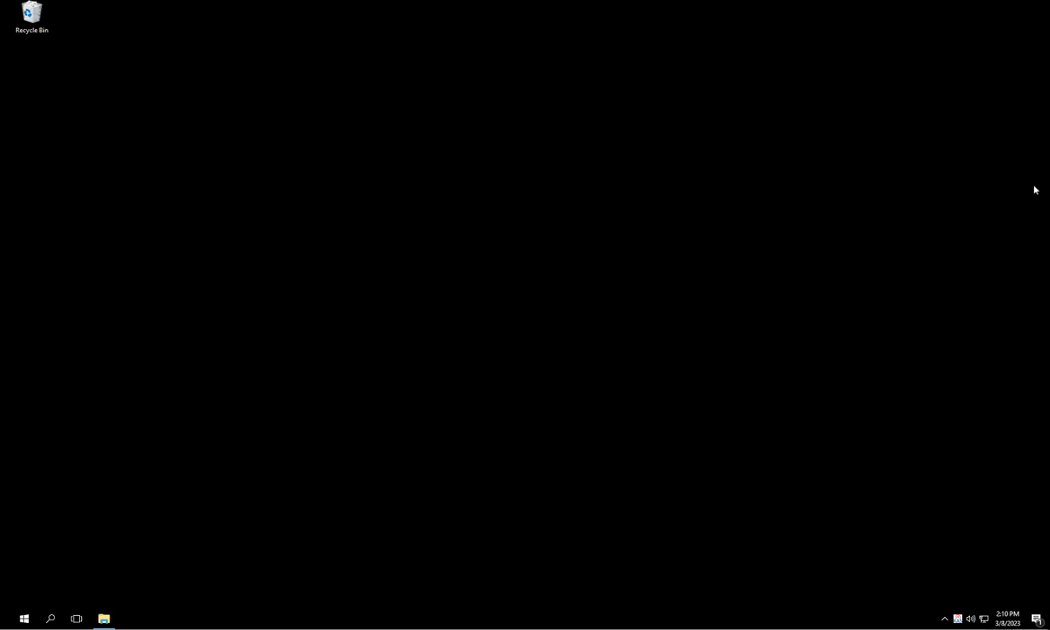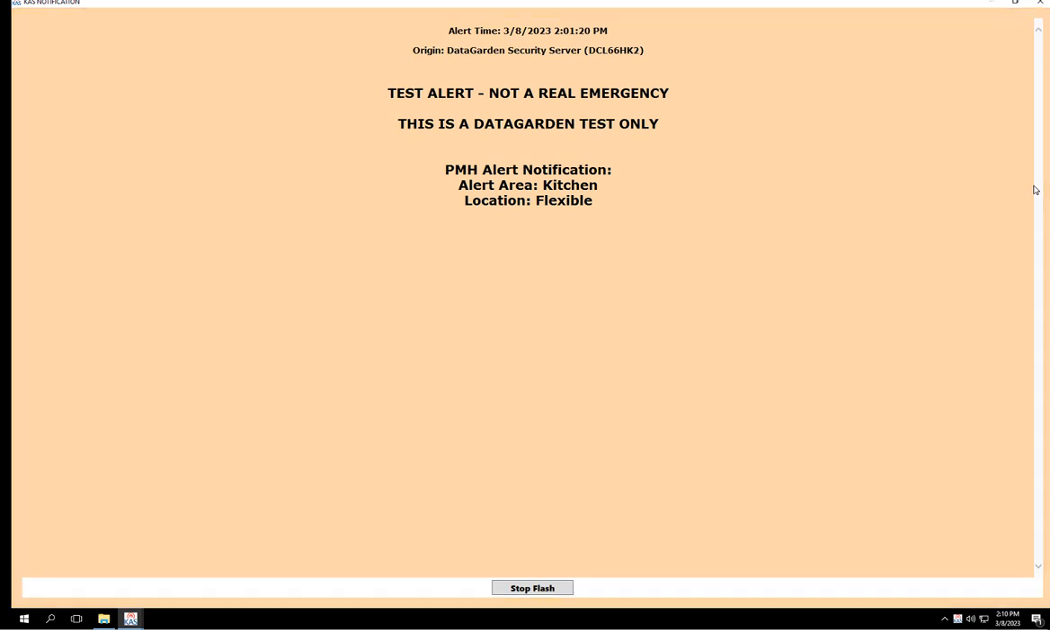When that alert comes through, I'll send it from a kitchen area. It pops up and takes up your full screen. On there, you can see the time that it was sent, what machine it was sent from, text associated with the alert that will be pre-programmed in, some text that has been assigned to the machine that it came from, perhaps alert area, and then a location.